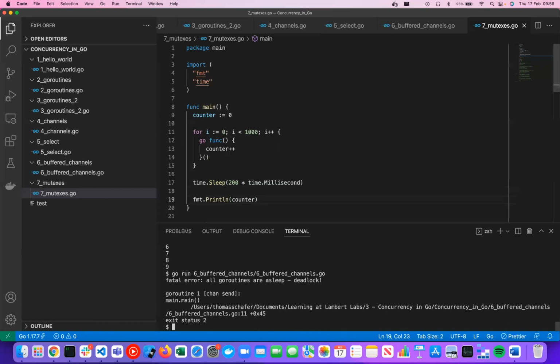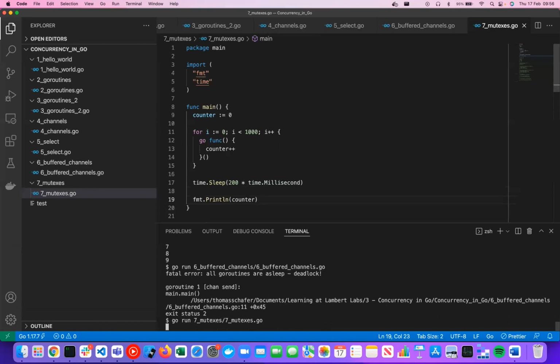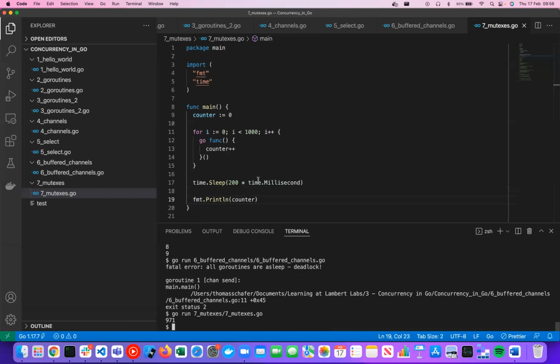I will run the code first. So you can see there we get 971. If you think about what's happening, when Go is incrementing this counter, it's reading the counter from memory, which initially will be 0. It's adding 1 to 0, so 1, and then it's setting counter to be 1 in that case.